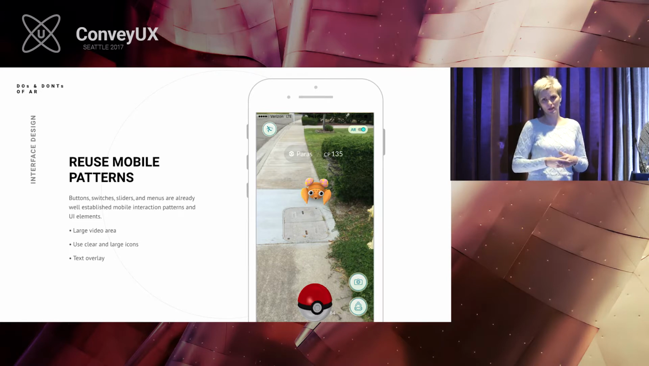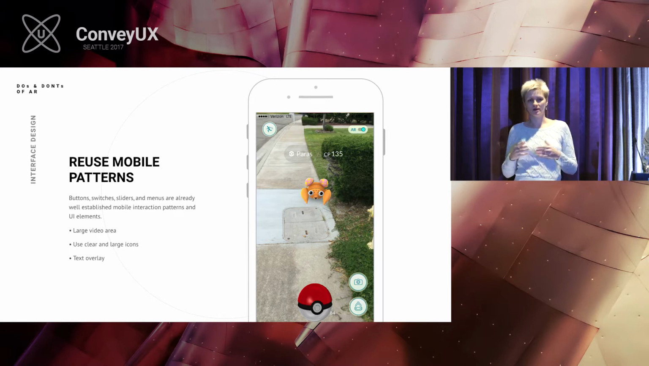Because if they are overwhelmed, if they cannot find what they need to do amidst all this visual noise that they're experiencing through all these different inputs, then they're going to drop out of the app, right? So it's going to be low adoption of your product.